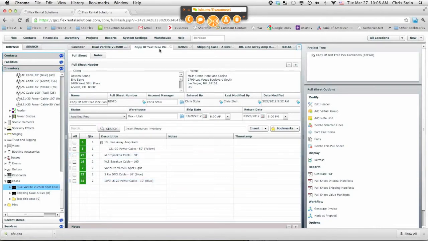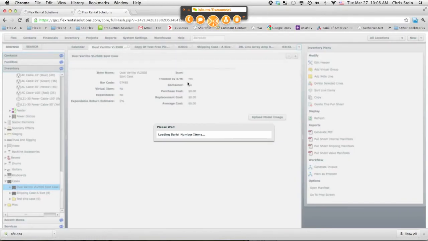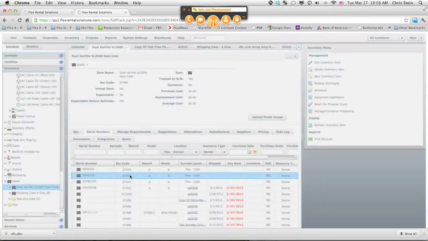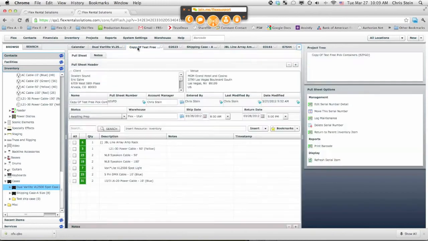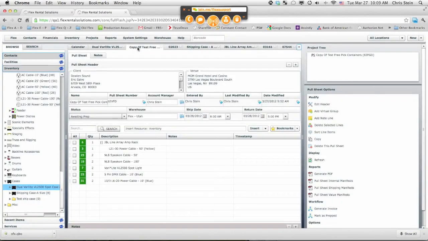So let's go back to our dual Vari-Lite case. In this item, we talked about it earlier, where we were able to put in these very specific lights ahead of time in the prep process. And we already put, these always contain some 5-pin DMX cable inside of it. So we've already prepped this item. So let's continue on with the process, and we're ready to get started.